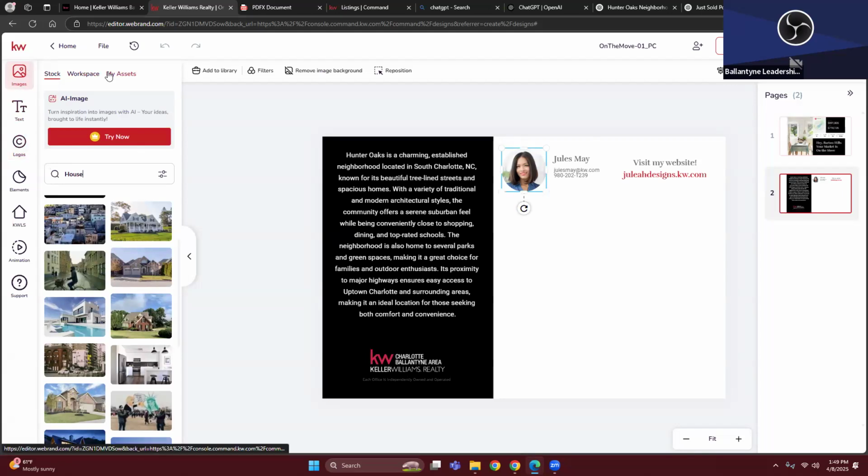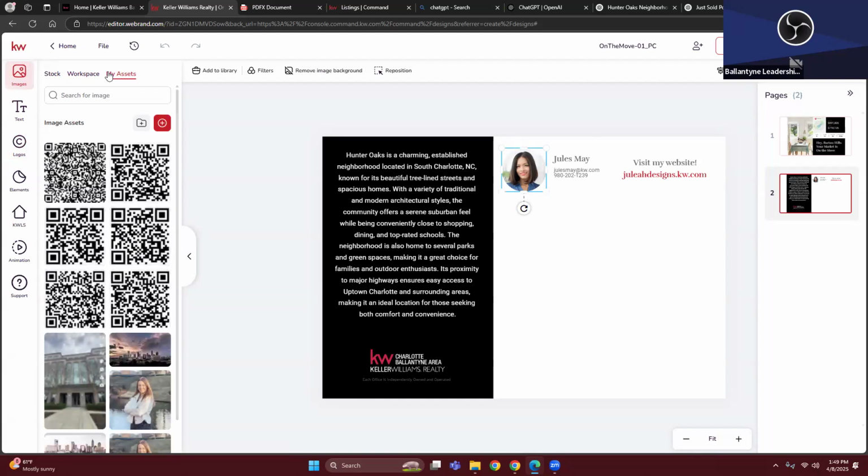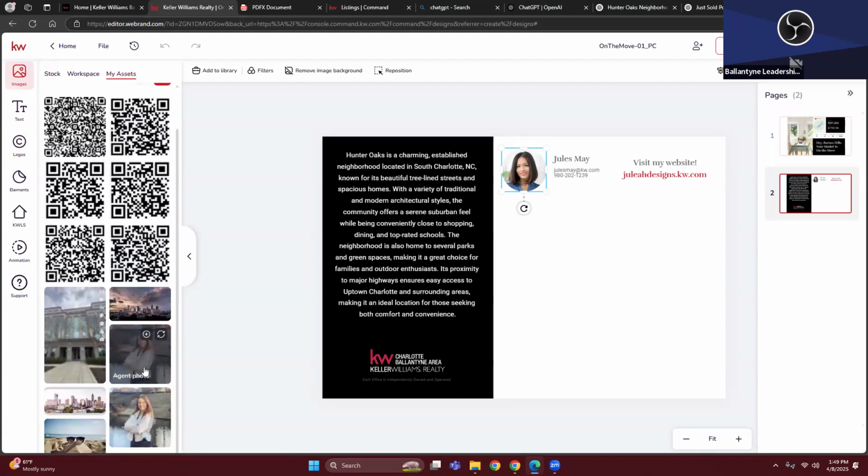So under images and my assets, basically this is my assets. When you see that, that should be pulling your info so that you can easily grab it and put it on the design. So for example, my headshot here, as long as I'm clicked on it first, I'll get that replace icon so I can just put me in there. Well, there, not too shabby.